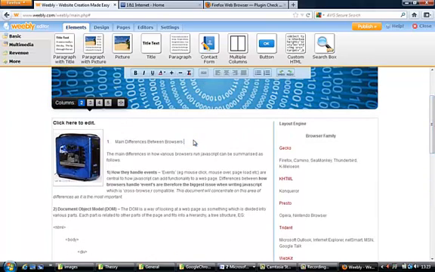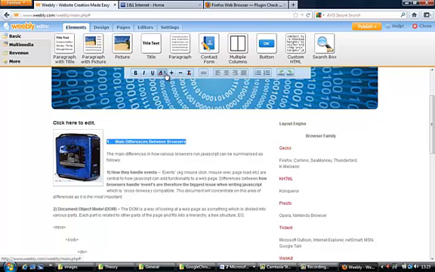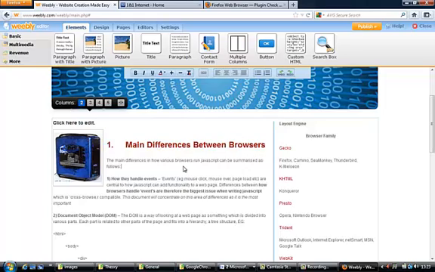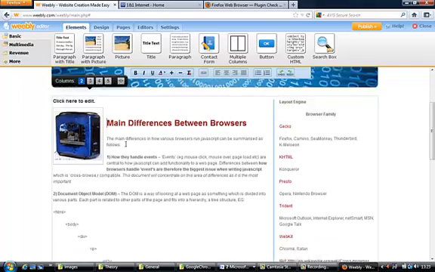Again, what I could do is just change this text whatever way. So I want to make that a header. I don't know what colour I chose before. Let's make it a bit different. Main differences between browsers. There you go. Don't need the number. So I've got some text.